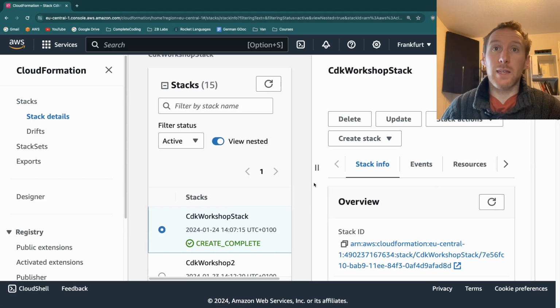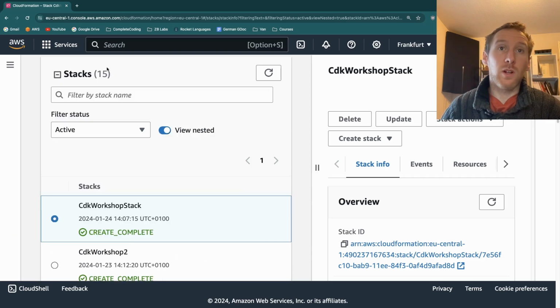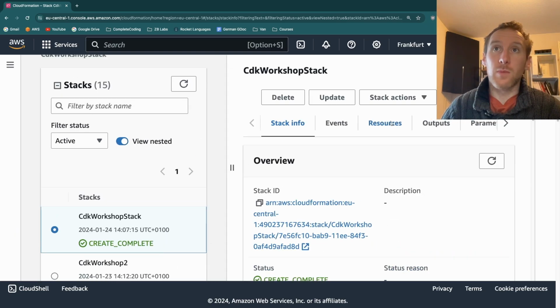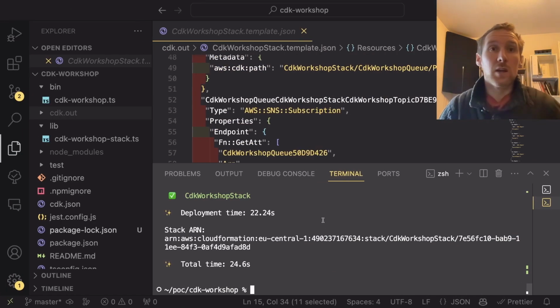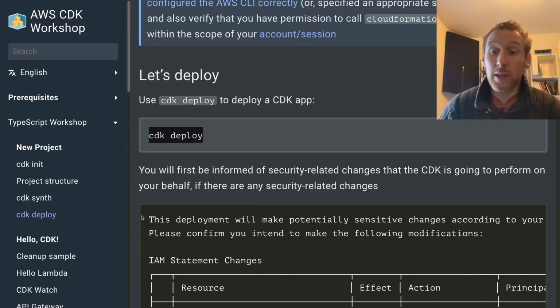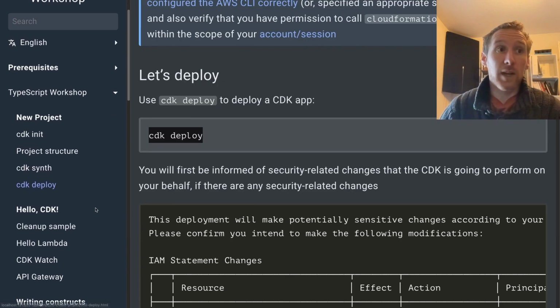And if we click into there, what we see, if we just close some of this to make it a little bit easier, if we click on resources, we can see that we have the workshop queue, the workshop topic. So that is all of the resources that we have just deployed. So that is basically deploying with the CDK, but now we want to actually create our own application.